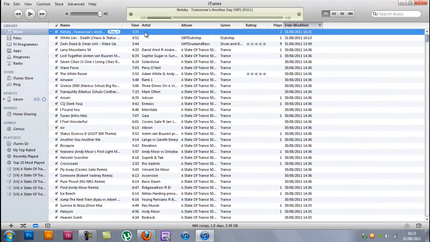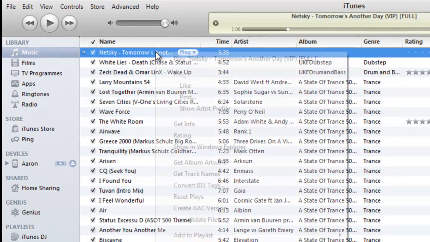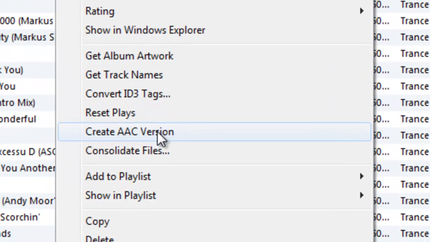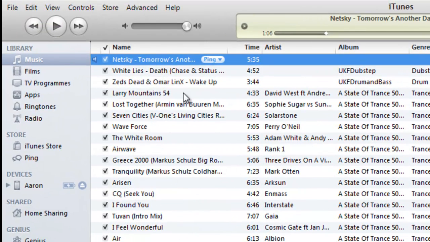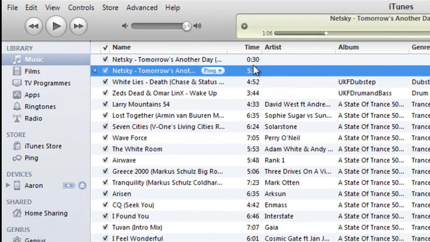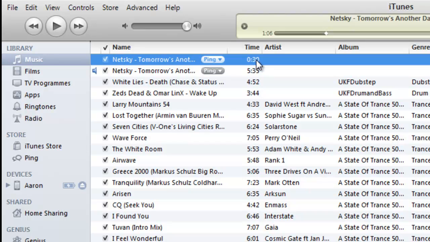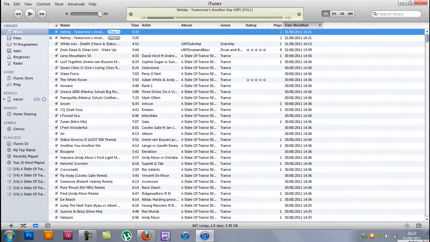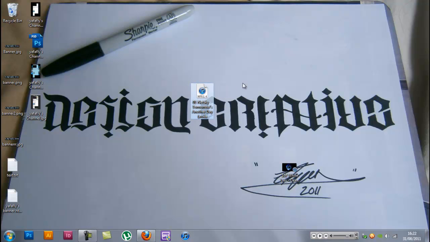And press OK. And then you want to click, and as you can see, it plays from 1 minute because you haven't changed it yet. But you want to right click that and do create AAC version, which will then create one just above the song. And then you want to click and drag that onto your desktop, like so.